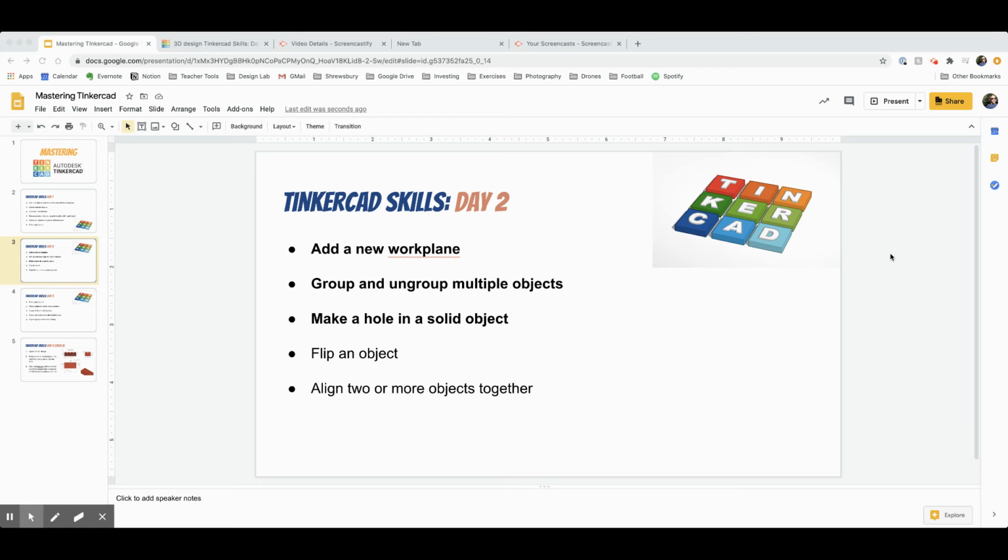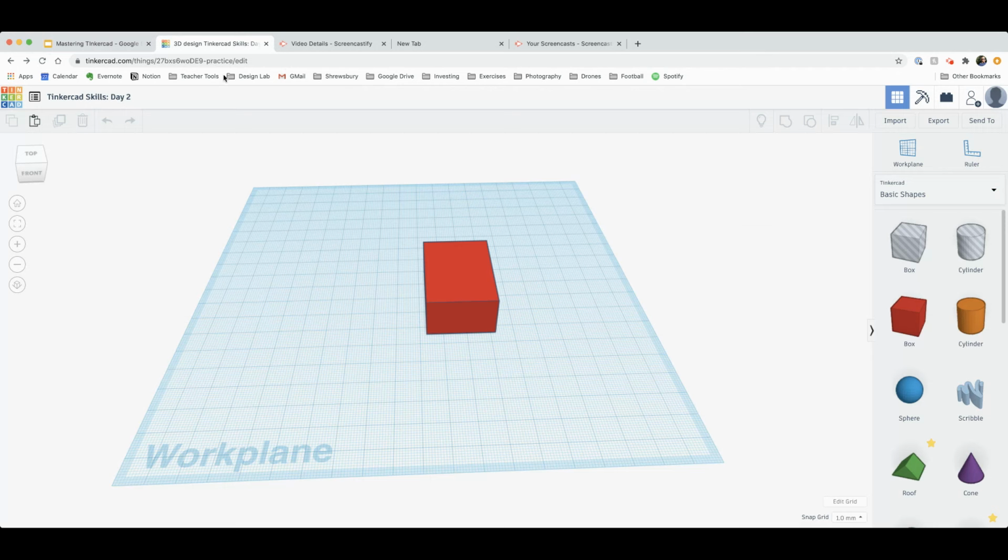Welcome to day 2 of Tinkercad skills. This is your first of 2 videos. In this first video, you're going to learn how to add a new work plane to your project, how to group and ungroup multiple objects, and how to make holes in solid objects. So let's hop right into Tinkercad.